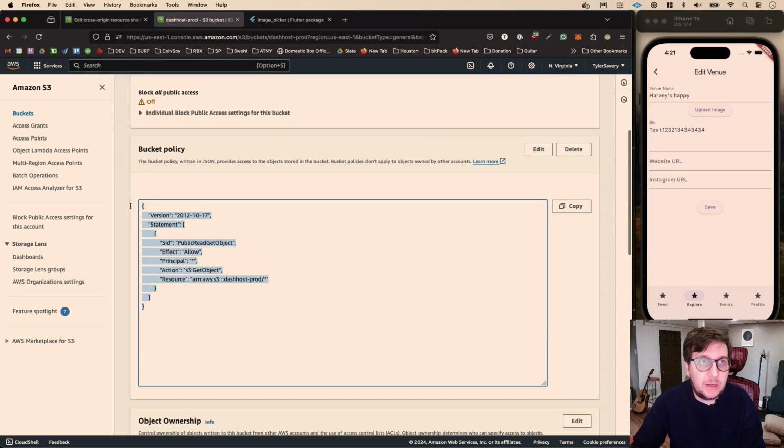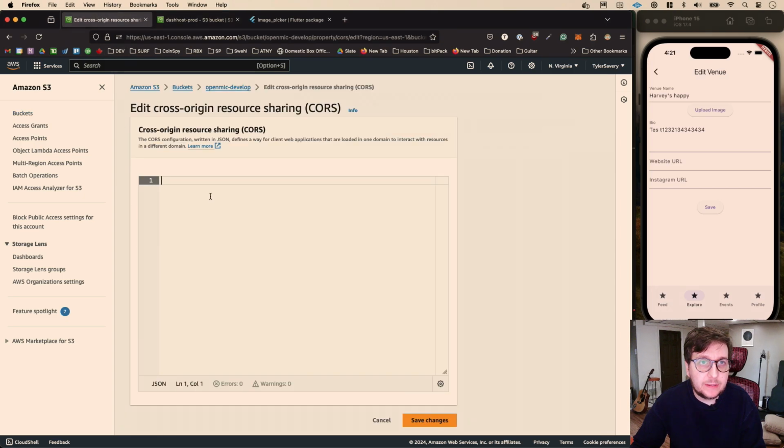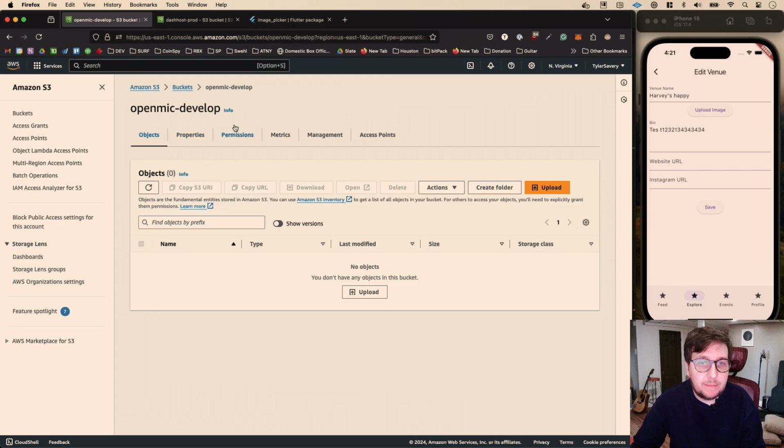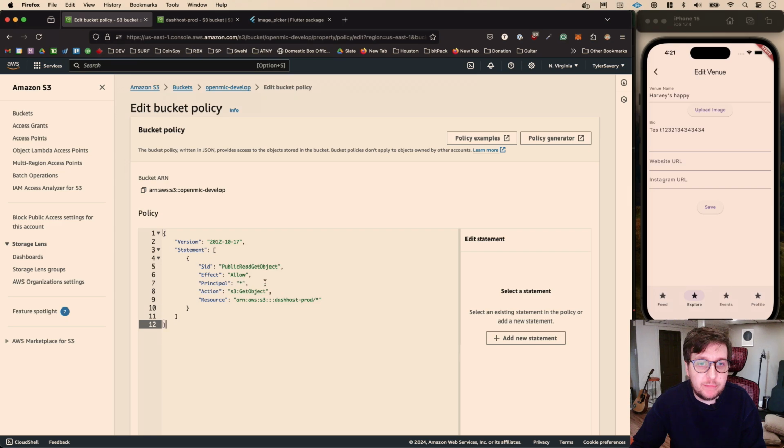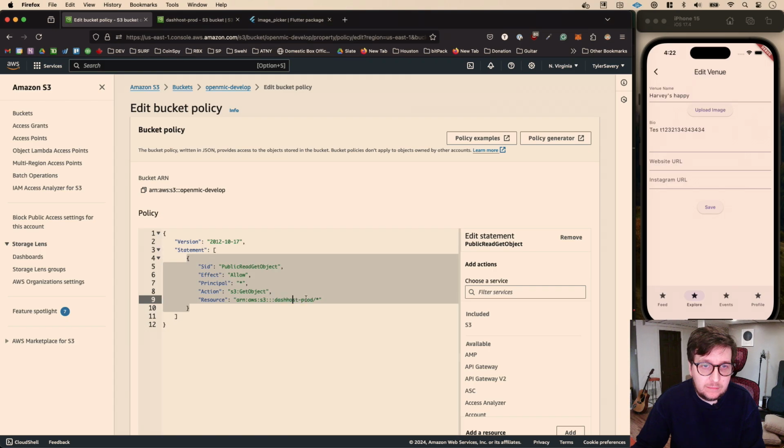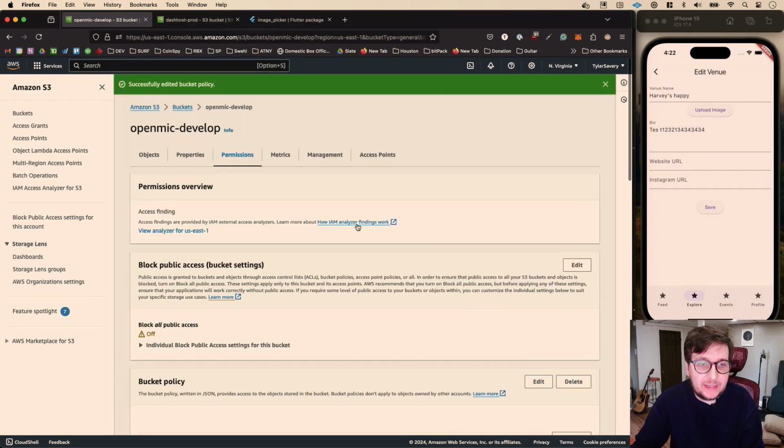Let's make our bucket policy. So let's go back here to permissions, bucket policy. We're just going to say allow anyone to read, and we just have to change this to say open mic. Wait, what was this called? Develop. Open mic develop. So we'll save that change. That could have been part of the problem, but I don't think that was it.